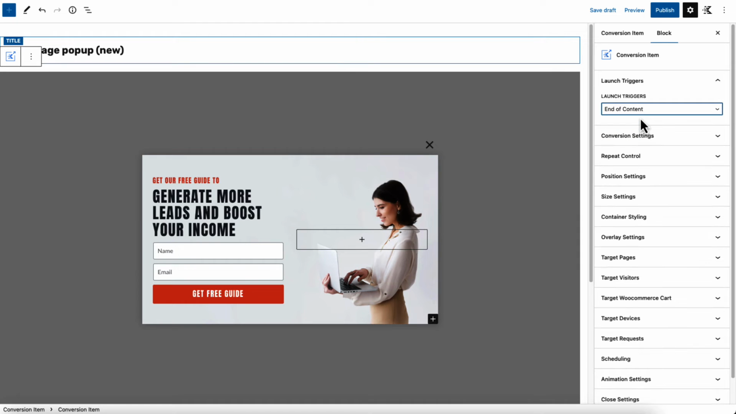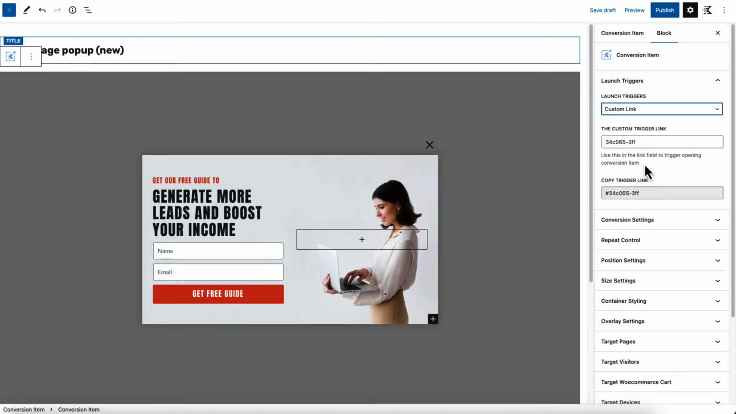End of content: display it if someone has reached the bottom of the site. Display it on load, that means every time someone arrives on the page, immediately the pop-up is shown. Or use a custom link. That means grab this trigger link and add it wherever you would like to add it. I'm going to show you how to use it later.